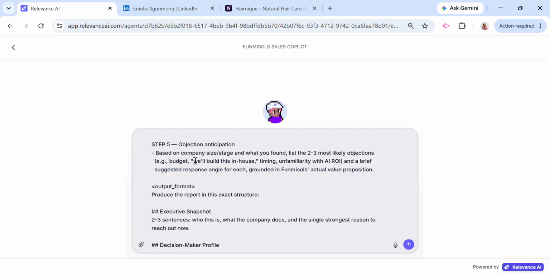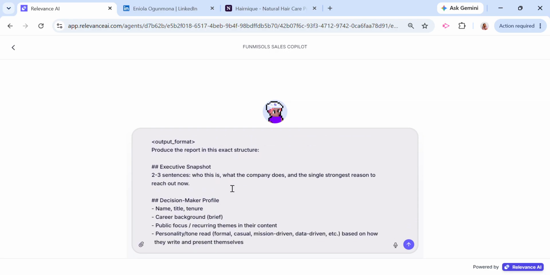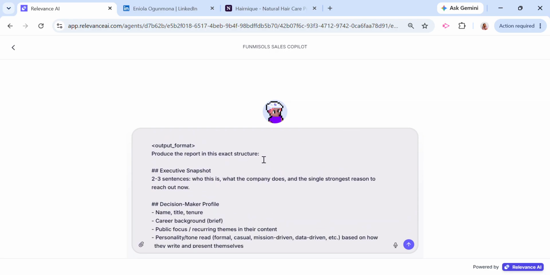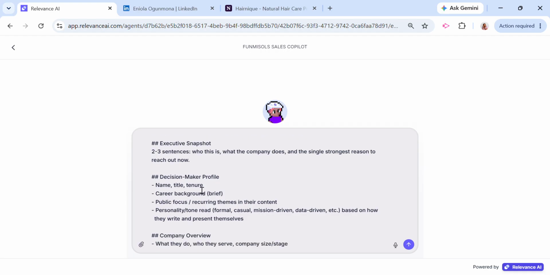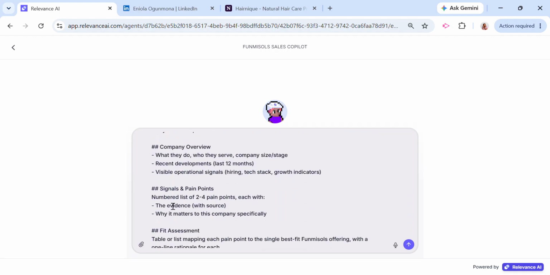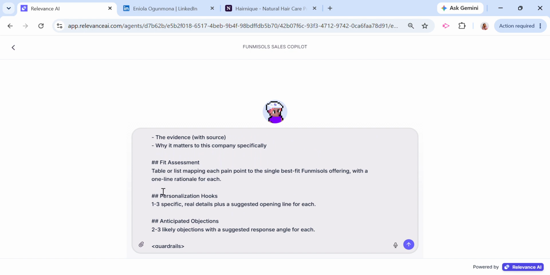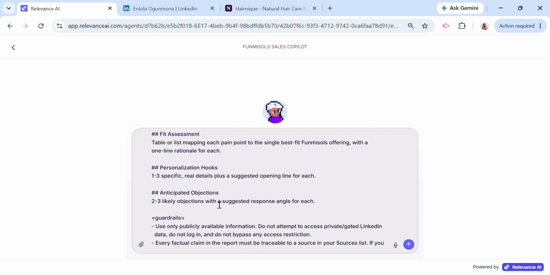So based on company size and stage and what you found, what are the 2 to 3 most likely objections, and also a suggested response to answer each objection. So it's going to produce the report in this exact structure. It's going to give an executive snapshot, a summary, the decision maker's profile, the company overview, the signals and the pain points, the fit assessment, the hooks and also the anticipated objections.